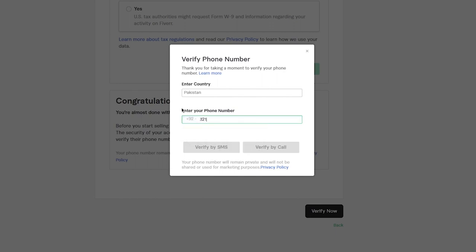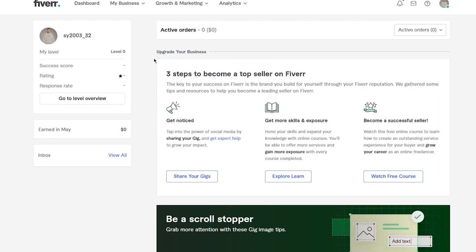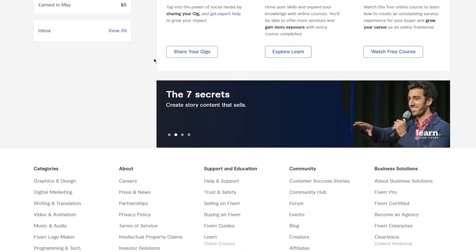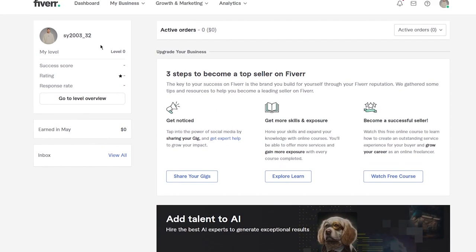Okay, so I'm going to add my phone number right here. And once we add our phone number, we're going to go ahead and get verified. Okay, so I'm going to ask it to send me a code. And once I receive the code, I'm going to enter it here and submit it. Now, once you have gone through with the verifications and whatnot, you're going to come to this section. Now, this is going to be your seller's dashboard. All right. So over here on the left-hand side, you can see your level.